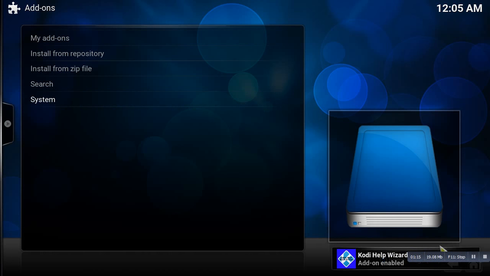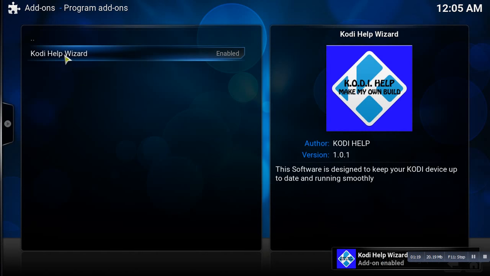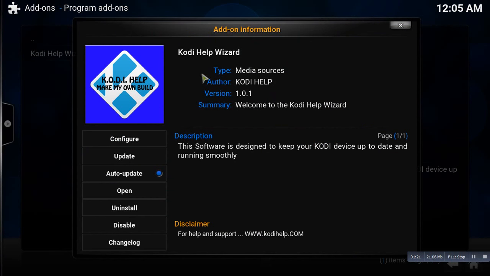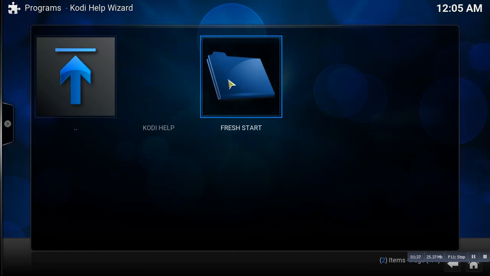Wait for that add-on enabled, there we go. Go to my add-ons, program add-ons, Kodi help wizard. Just here very quickly, look, you can see the name of the author, the version number, that summary that we've edited, the description and the disclaimer, just so you understand where those fields appear. Click on open, and we've got our build and the fresh start function.